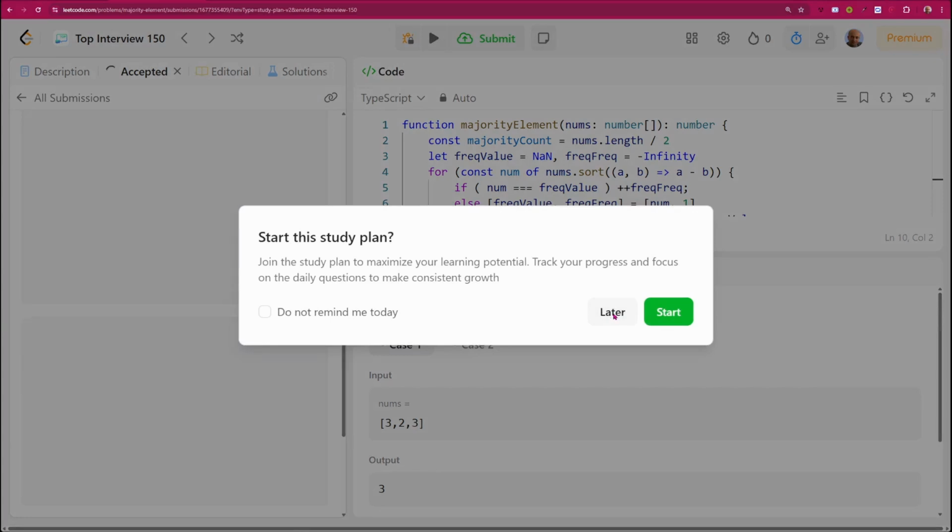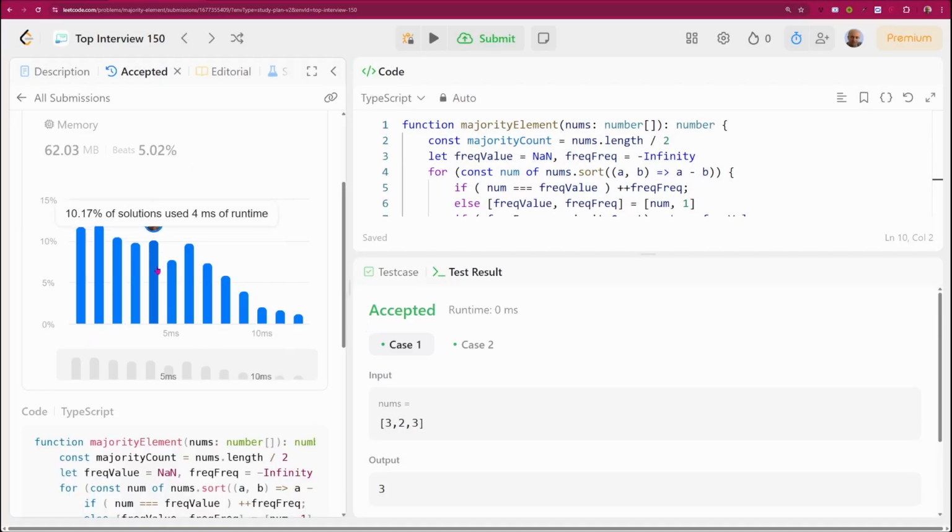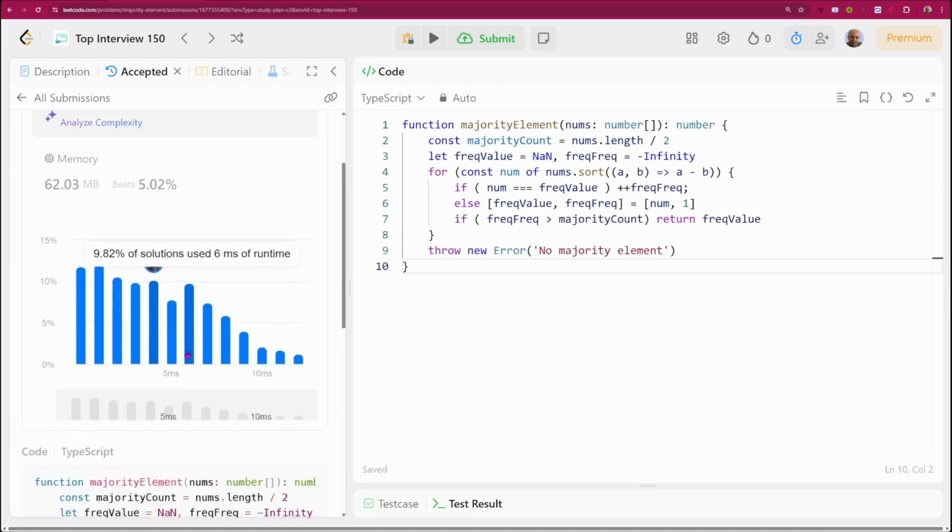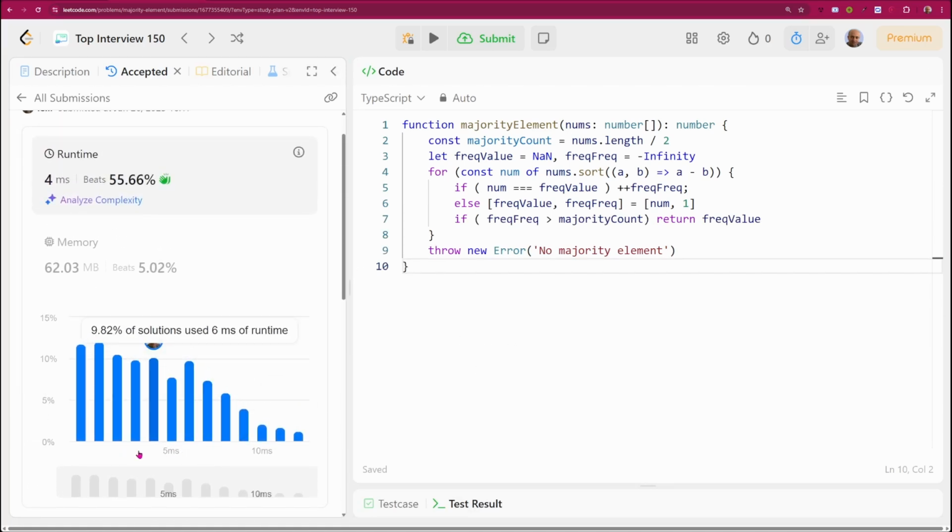Let's see what happens. Yeah, well, we improved time complexity slightly. So we have, what is that? 4 milliseconds. Okay, let's have both solutions.